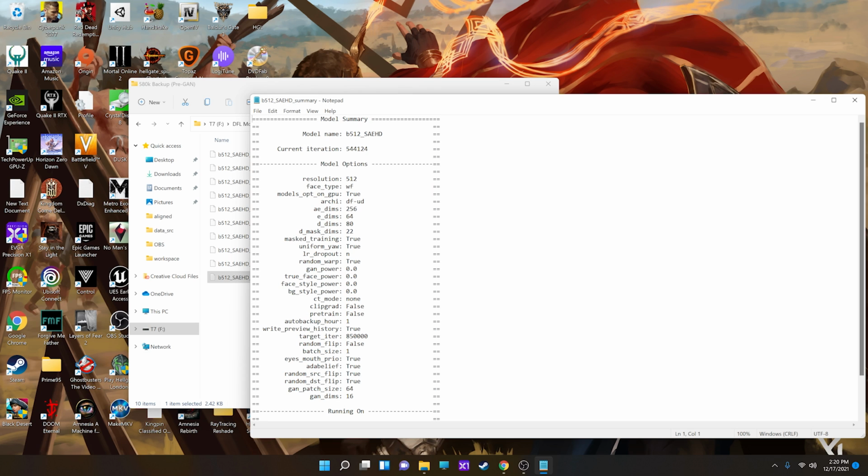Learning rate dropout off, random warp on, no GAN. The rest of the stuff off. You can pre-train if you want. You don't have to pre-train. That's optional. Some people swear by it. I personally don't notice a huge difference, if any. So your call on the pre-training. But these are the default settings right here that you start with. Again, resolution, etc. Random warp on, learning rate dropout and GAN off.